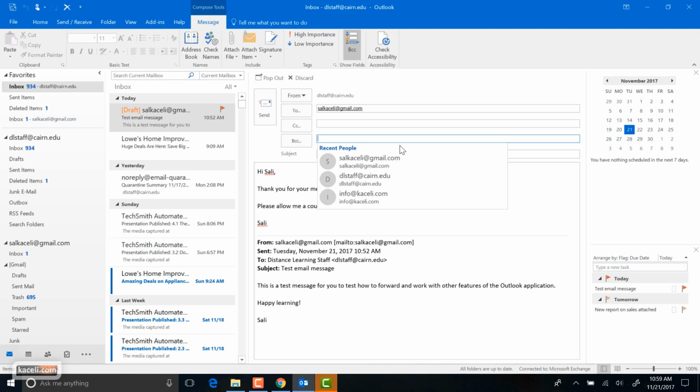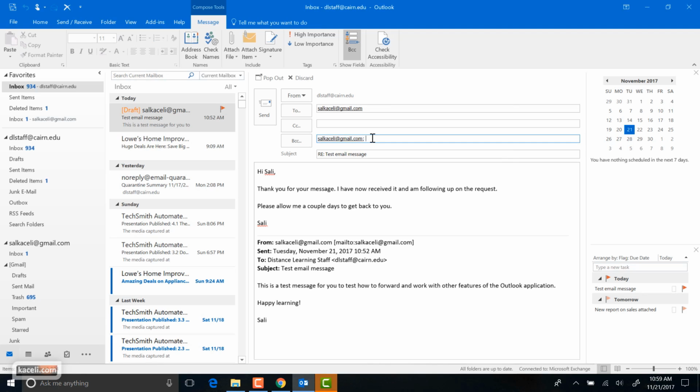The BCC here, the recipient is not going to know that you actually forwarded or sent a copy of this message or reply to anybody else. So they're not going to know that you sent this to the Gmail address because it's a blind copy of it. And then you'd simply press send.